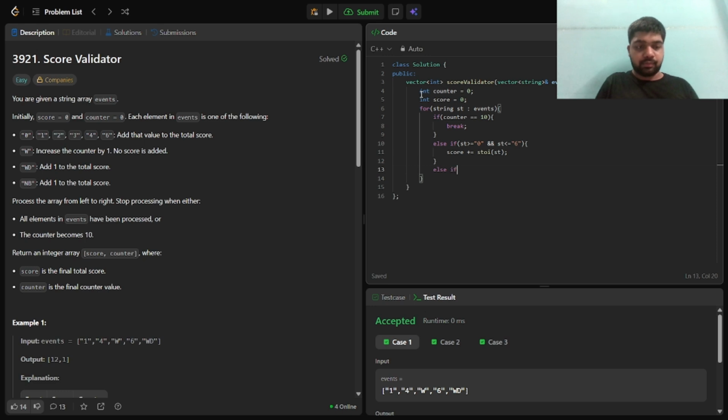Else if it's W, we increase the counter. If it's no ball or if it's wide, we increase the score by 1.